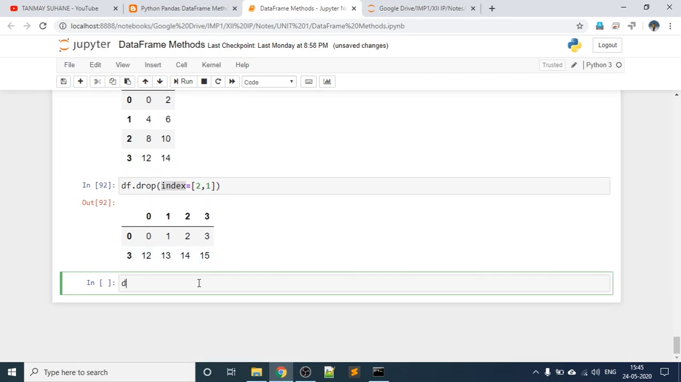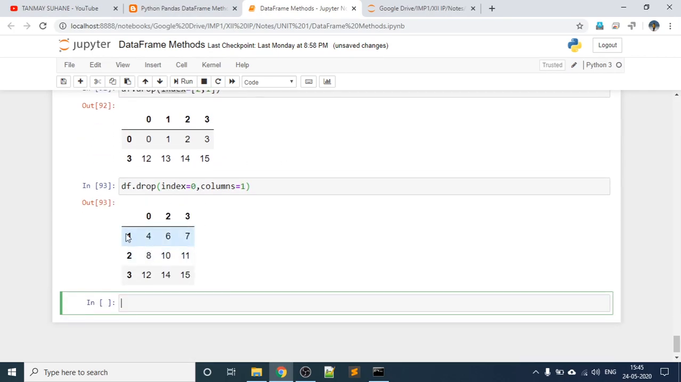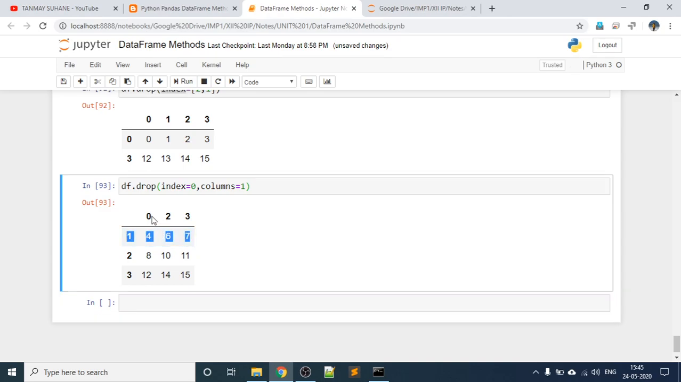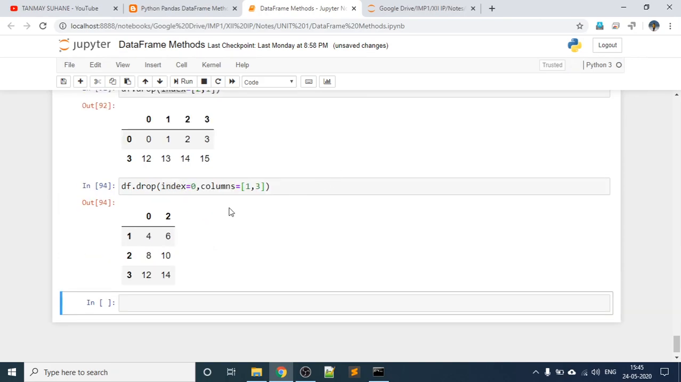I can use both of these together. So index equal to 0 if I want to remove the 0th row, columns equal to 1 if I want to remove column number 1. You can see the 0th row is removed and column number 1 is removed. You can give it in the form of a list also. If I want to remove 2 columns, I will give 1 comma 3. So my 2 columns have been removed and only a single row has been removed. So this is my drop function.